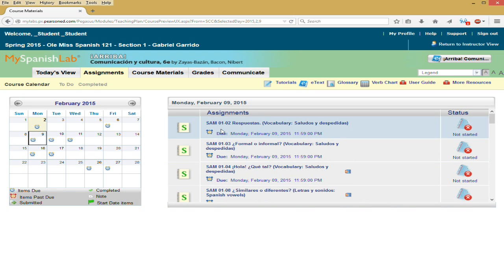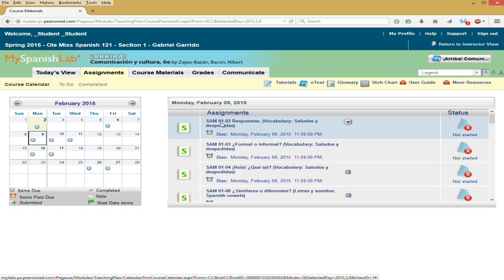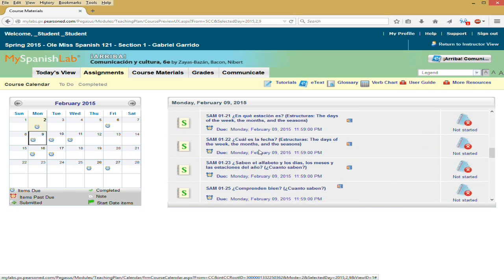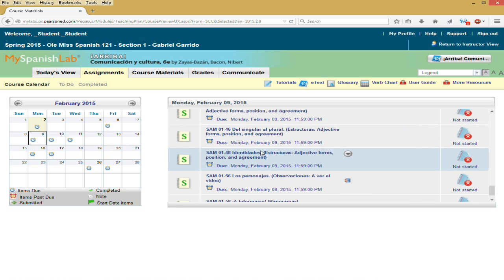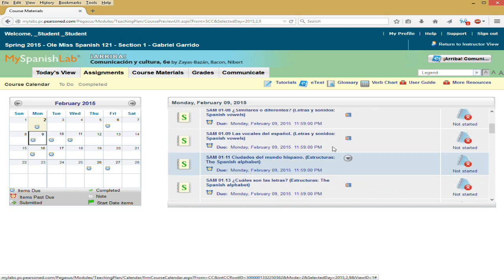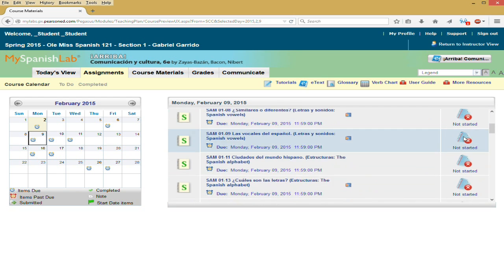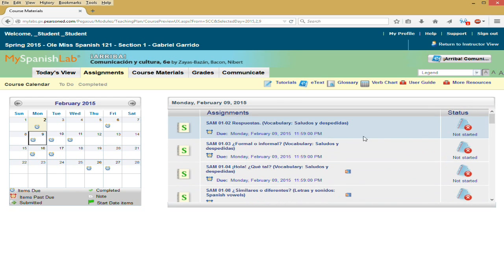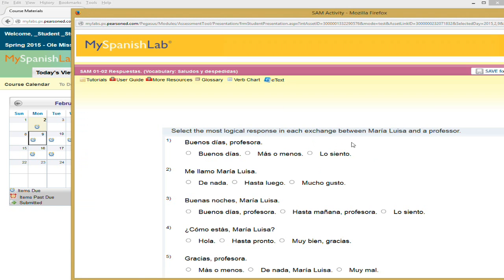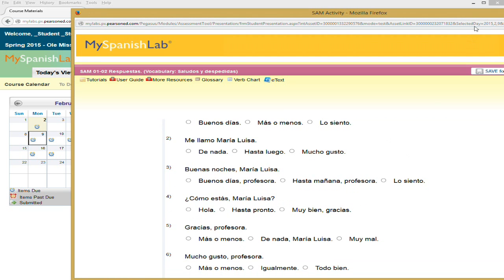I can see that it's a SAM activity, Chapter 1, and there are different amounts of questions that I have to answer. I have not studied any of them. If I click on one of them, for example, Vocabulario, Saludos y despedidas, I will see the activity.